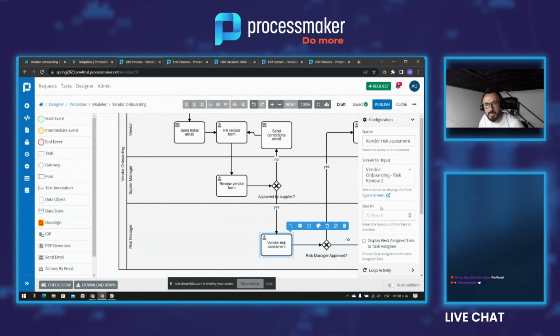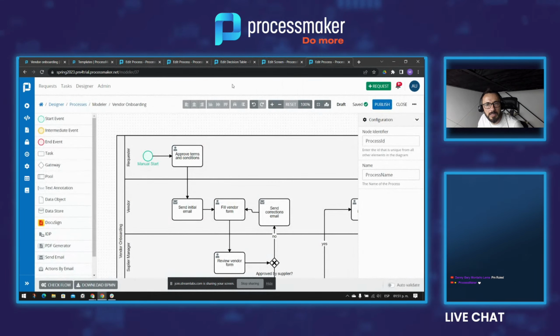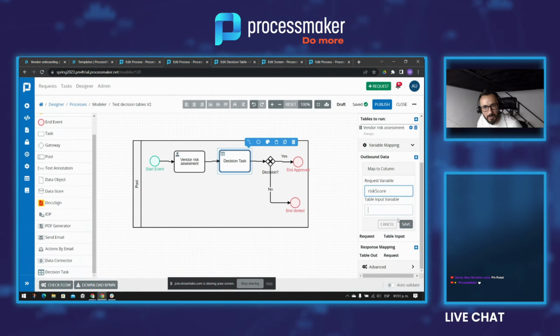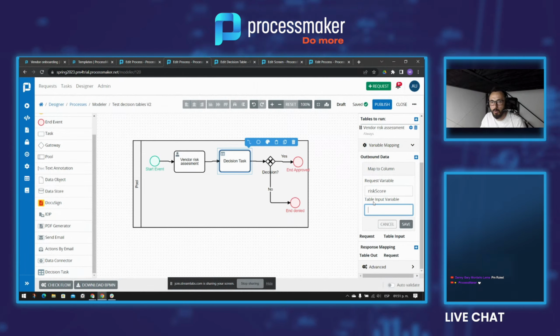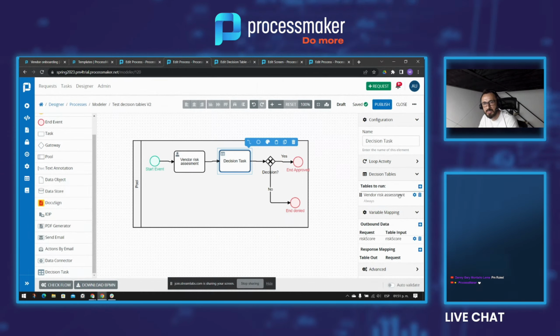So I'm gonna take this one to where I have my process. Here I have my process. No, this is my process. Sorry for that. This is the risk score, the required variable, and the table. It's called the same, risk score, right? So just keep in mind that you need to match both elements: the variable, the source of the information, and the variable in the decision table. You're just gonna click on save.